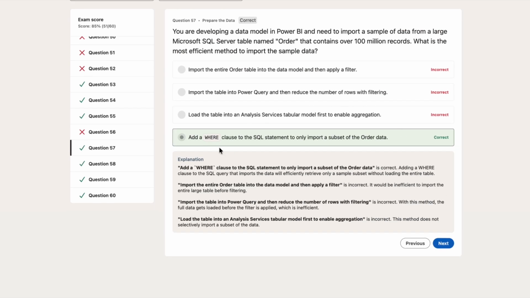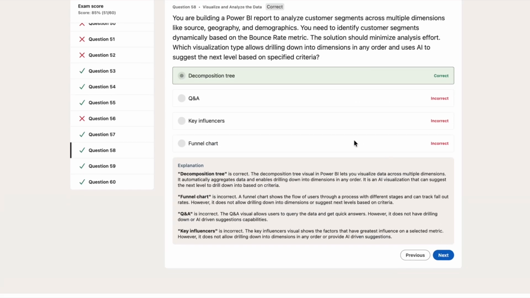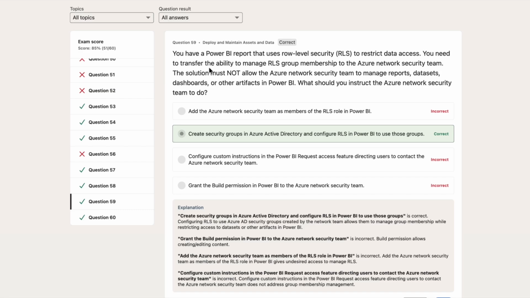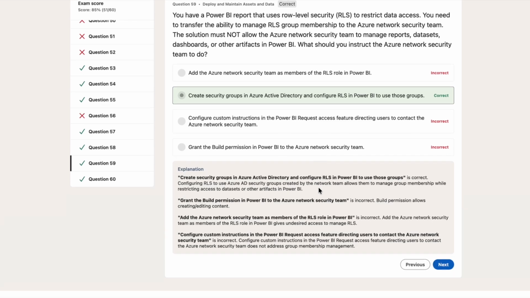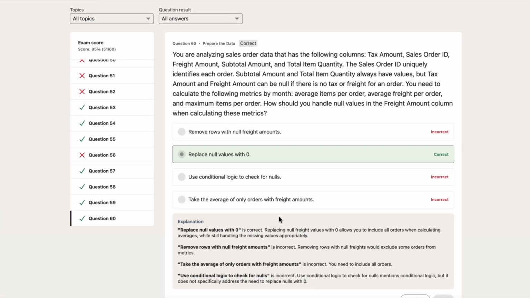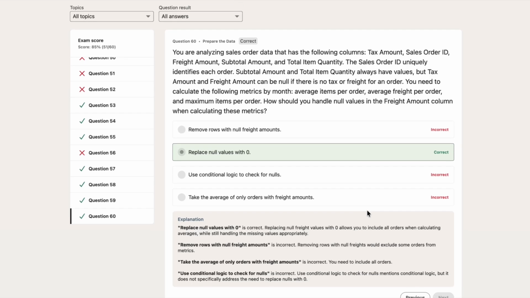So this is also correct, where clause in the SQL statement to only import the subset of the order data, and you can see why others are not correct. And this one is also correct. This is decomposition tree. Next one is create an Azure Active Directory group and then control it. Last one is replace null values with 0, and obviously we are calculating the item per order, average per order and something like that, so we need to replace the null values with 0.